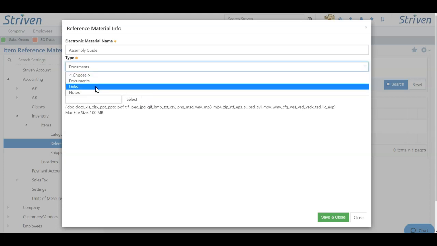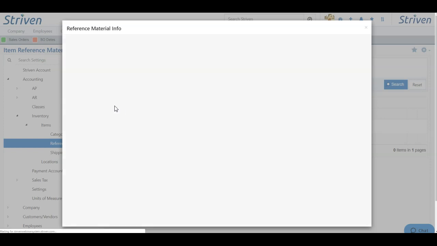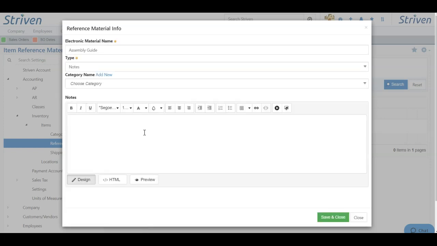The other option is a link, and with a link, you can paste a URL so that users can click the link and view the information regarding the reference material. You also have notes, and with notes, you can conditionally format content within the note for users to see.